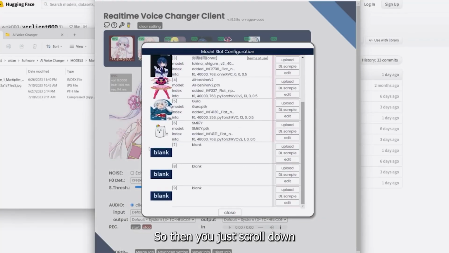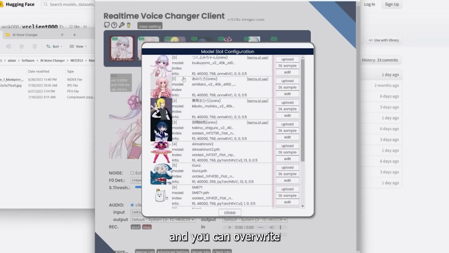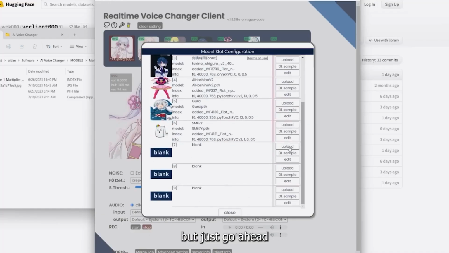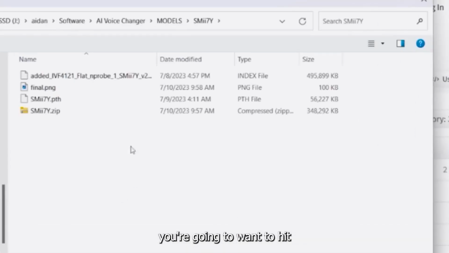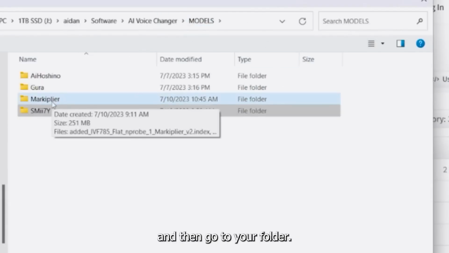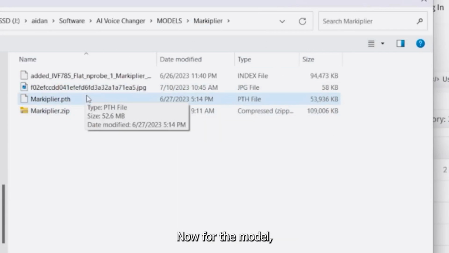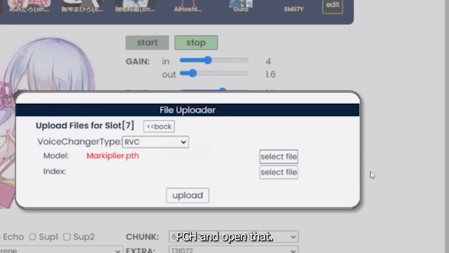So then you just scroll down, and you'll notice you should have up to 9 blank here, and you can overwrite the ones that they come with. But just go ahead and hit this upload button, and then for the model, you're going to want to hit the select file button, and then go to your folder. Now, for the model, go ahead and do the .pth and open that.